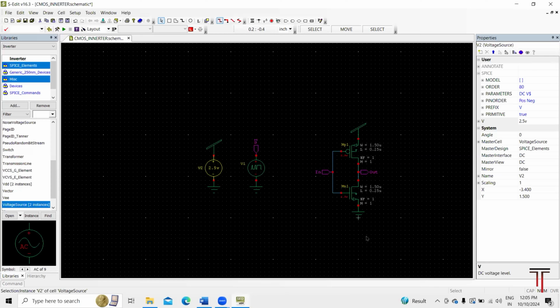Now the simulation setup is ready. Now I am going to explore where the input and output waveforms are displayed in the graph. To print the input and output waveforms in the W edit, we need to use some commands in the circuit.